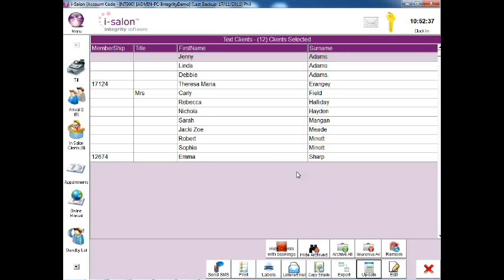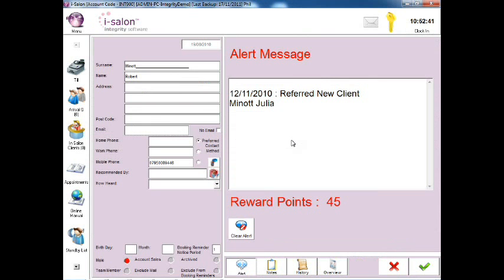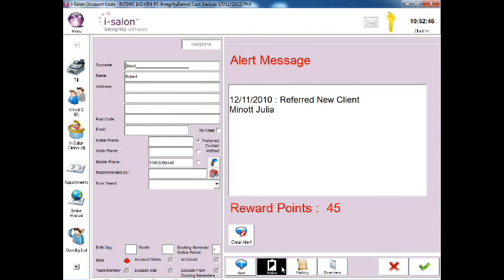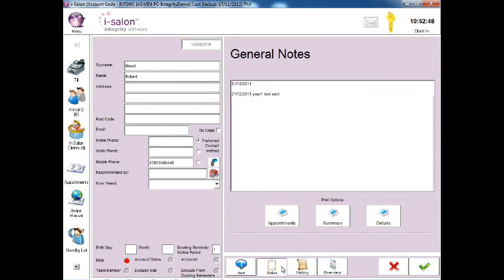To check the note's been entered correctly, just double-click on any of the client names on the list to open up their record card, and then select the Notes option. The details of your note will then be recorded here and will have been automatically date stamped as well.